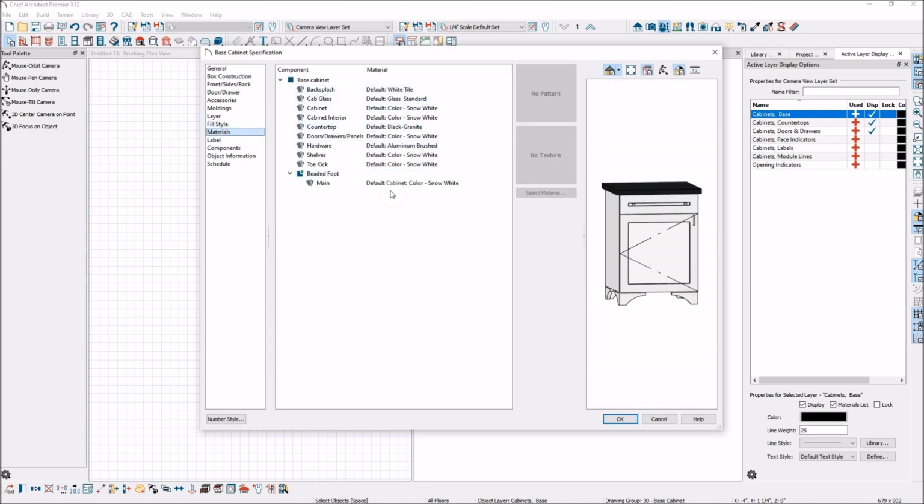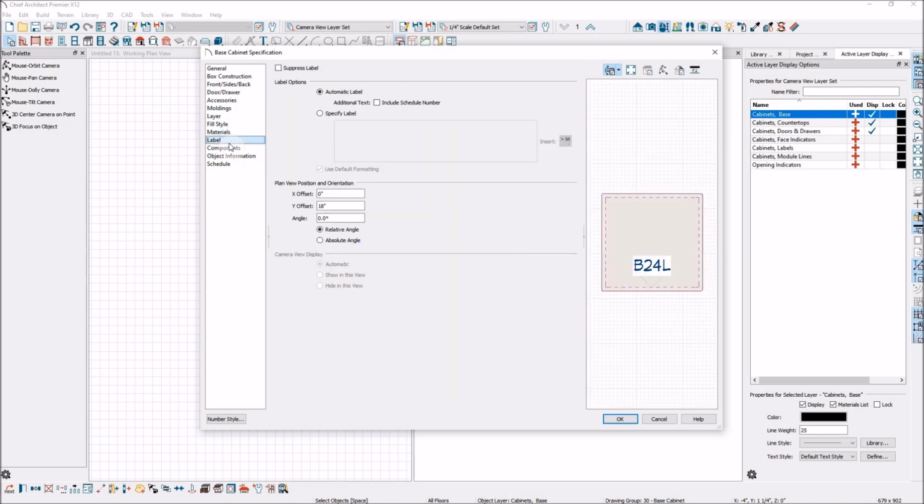These are all of your materials. You can get in and specify each different portion of your materials here. This is how it's going to label. So if you suppress the label, that's going to turn that off. And you can specify a label if you want to call it something specific.